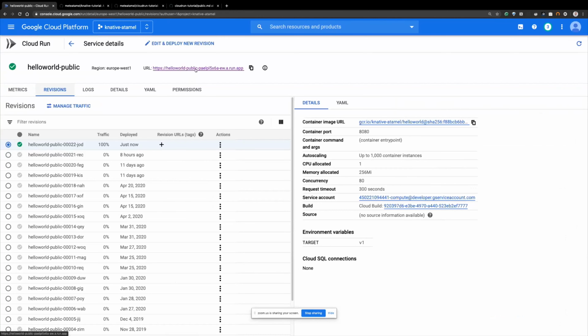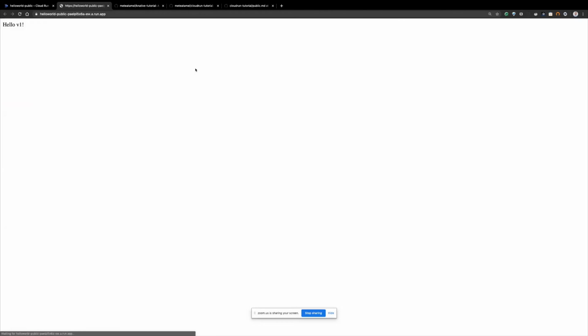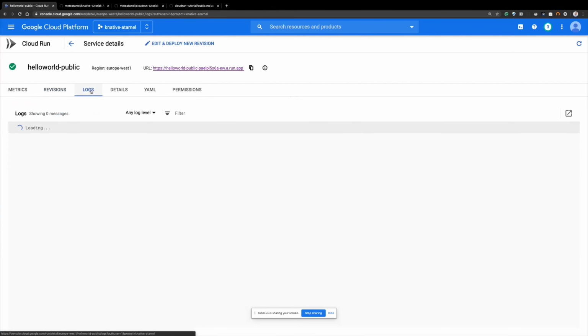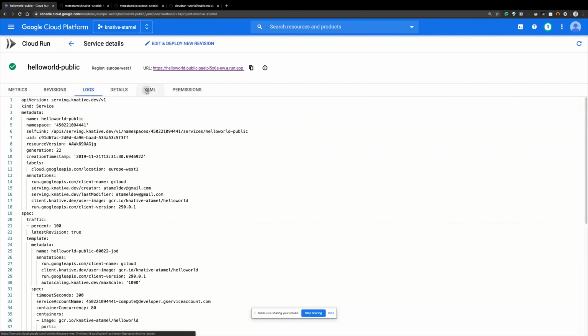I get a default URL, so I don't have to set up a domain myself. I click on it, and it's the same as before with Knative. It will say hello v1, but it was just set up for me. And then we can check out the logs. It has integration with Stackdriver. Once it loads, you'll see that we can see the logs of our service. Everything that gets logged shows up here. And then if you look at the YAML, it's a Knative service, right? So under the covers that is Knative, except it runs on Google's infrastructure.